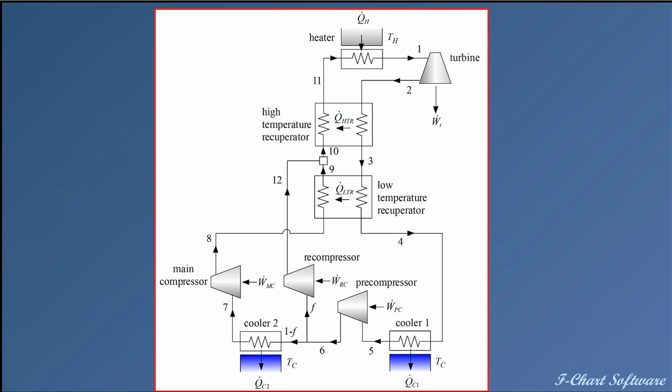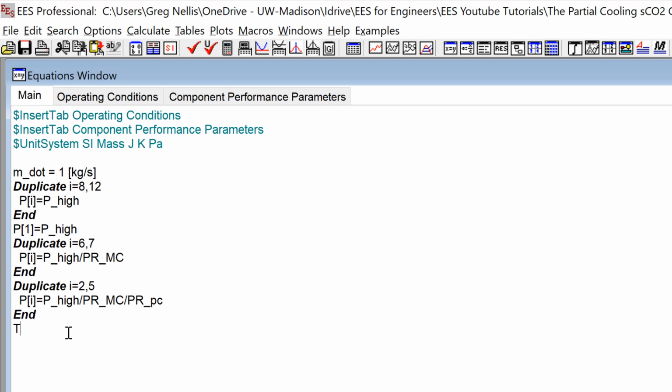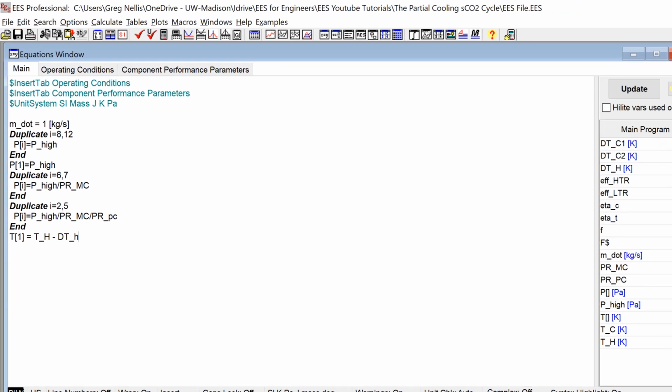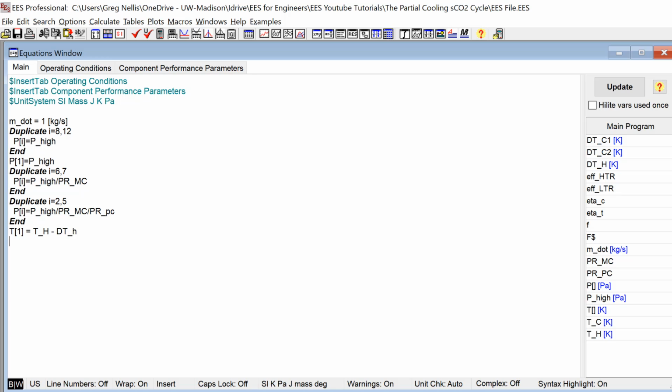So I'm going to start by thinking about the states that I know that don't require any iteration. State 1, which is the CO2 leaving the heater, is set by its pressure and its temperature, which I know is the hot temperature less the approach temperature difference of the heater. So I can get all the other properties knowing this pressure and temperature. I'm going to simplify my life here a little bit by using the RealThermoProps procedure, which will return all of the thermodynamic properties versus a whole bunch of calls to different thermodynamic functions.